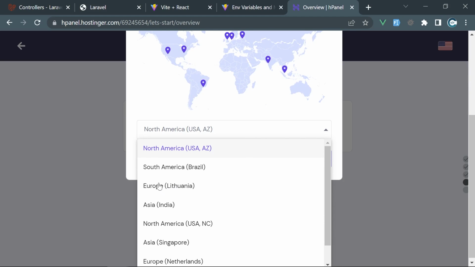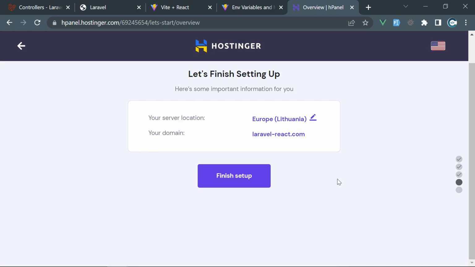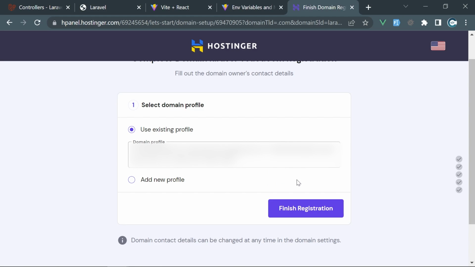I'm going to choose something in Europe and click change right here. This is my domain, my location, and click finish setup. So this will create shared hosting setup. But before that, we have to provide some information about us. If you are new to Hostinger, you should probably click add new profile and provide details about yourself. This is necessary for the domain. Okay, domain contact details can be changed at any time in the domain settings. And let's just click right here, finish registration.